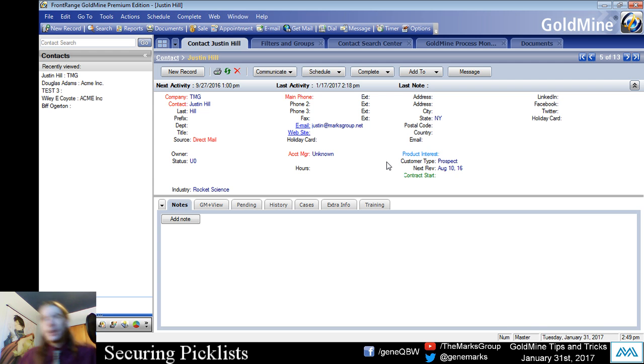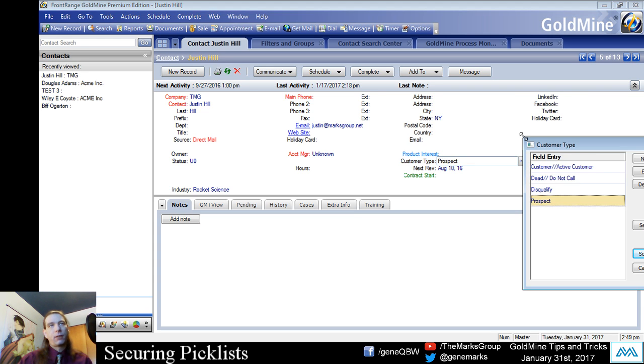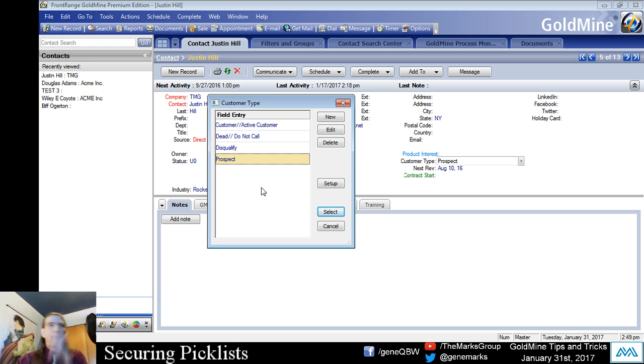Hooray. Okay, so we're going to talk about securing pick lists. Again, having a customer type field does us no good if the end user doesn't know what to put in here. How would they know? Well, they're going to click into that pick list. One of the nicest things about GoldMine is that every field does have a pick list associated with it. If I click in here and click the gray arrow, that brings up my pick list. These are all of the valid items in my customer type pick list: customer, dead, disqualify, or prospect.